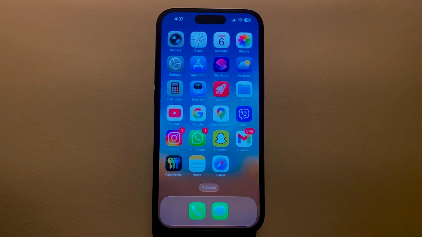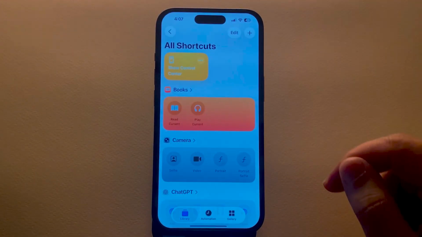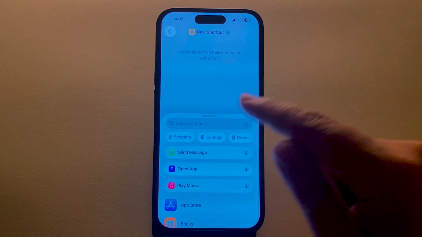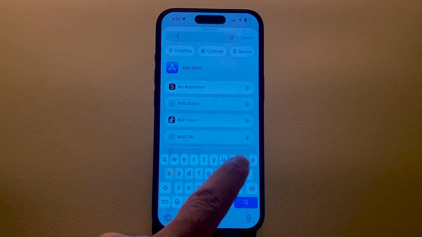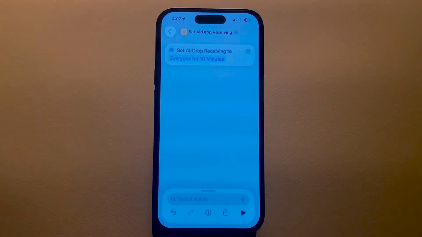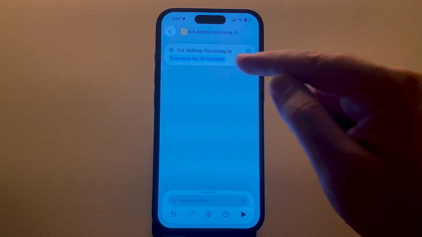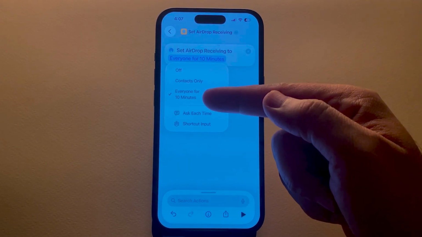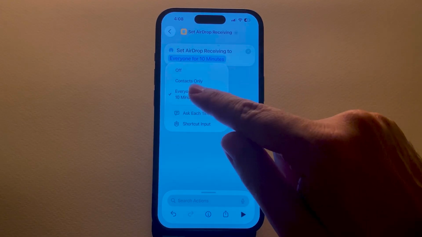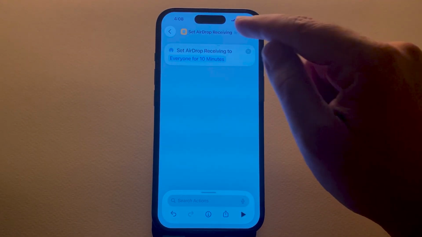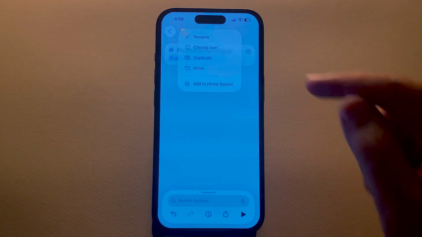First, open the Shortcuts app, then tap the plus icon to create a new shortcut. Now in the search bar, type AirDrop, and from the list choose Set AirDrop Receiving. Once you select it, you'll see three options: Receiving Off, Contacts Only, and Everyone for 10 minutes. Choose Everyone for 10 minutes, and that's it. Your shortcut is ready.